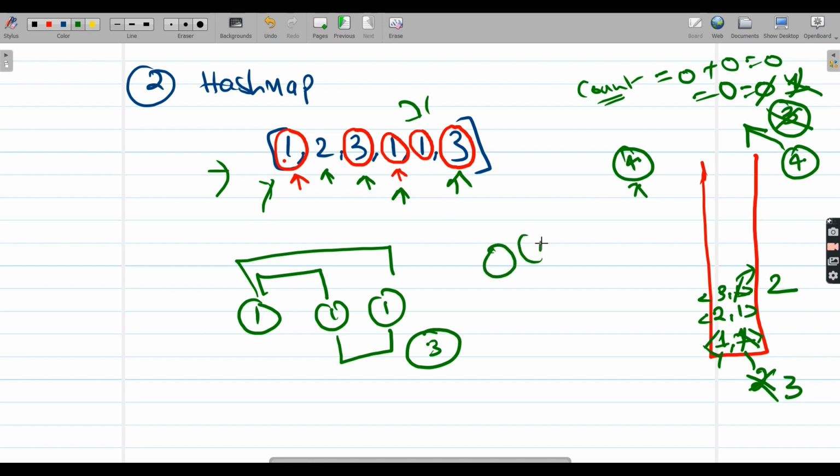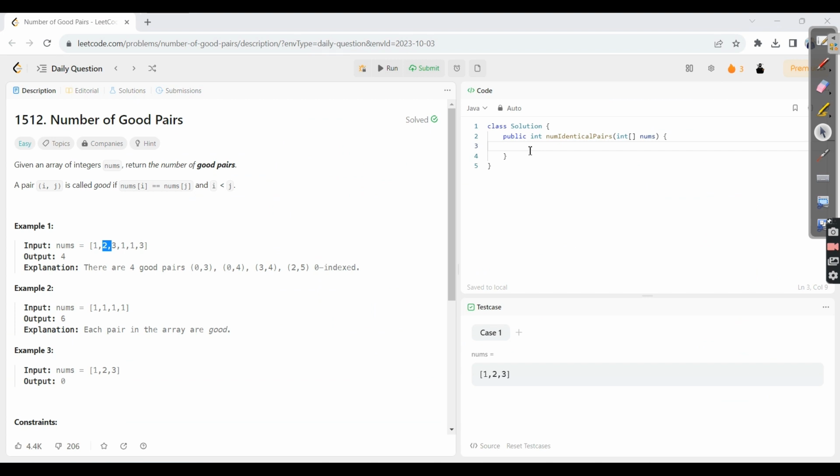With this, you can see the time complexity is going to be big O of n because you iterate through each element only once. But the slight disadvantage is the space complexity is also going to be big O of n, considering all elements may be unique. So this is all about the second approach. We'll quickly write the code.